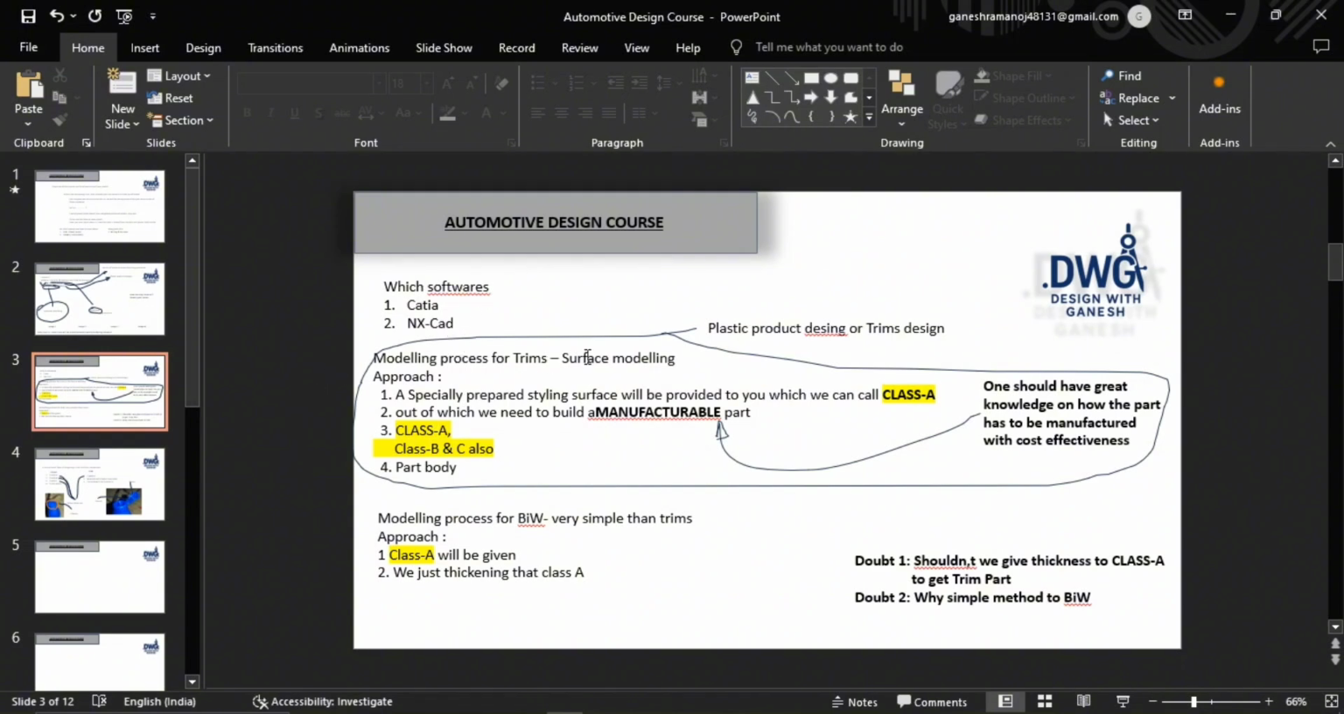Now let's talk about plastic products. From this video onwards, whenever I say trims, it means a plastic product, and whenever I say plastic product, it means trims. Similarly, whenever I use the word BIW, it means a sheet metal part, and whenever I say sheet metal part, it means BIW. Keep this in mind. So let's see what the approach is.